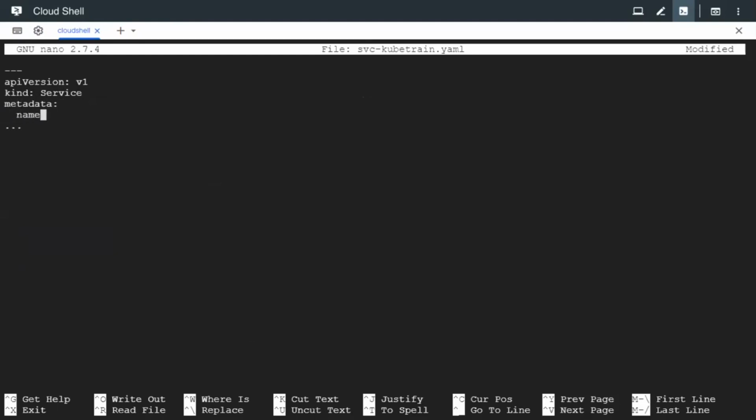We can give a name for this. We can call it svc-ci-kube-train. CI is just to ensure that it is used for cluster IP, just to identify it. Then we have the spec, and inside the spec we are going to use the selector, just like we use for deployments. But here we will not be using the match labels phrase. We directly call the label which we gave for the deployments or the pods. We gave something like tag, and then we gave label kube train. So the selector is also there.